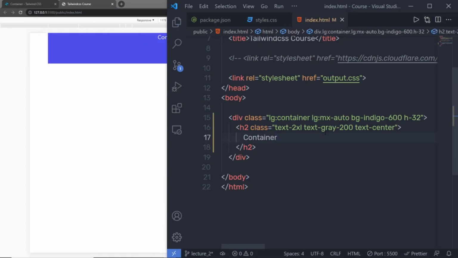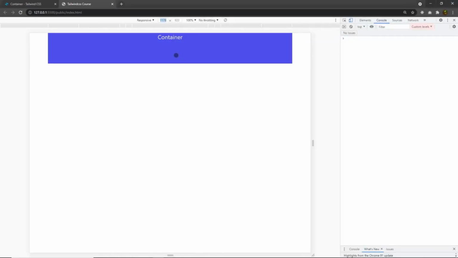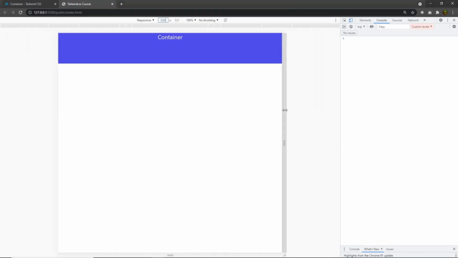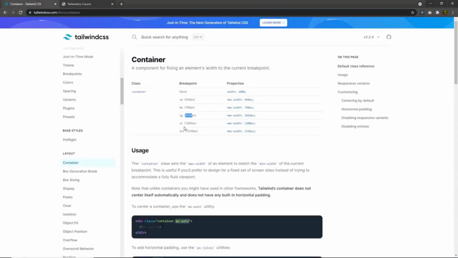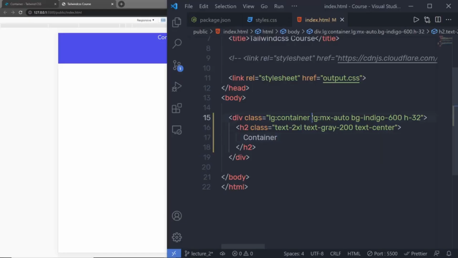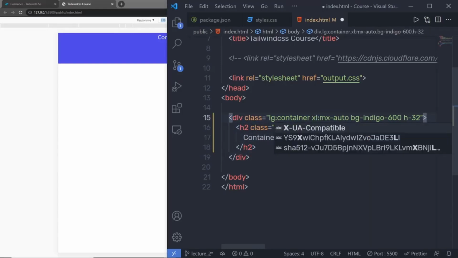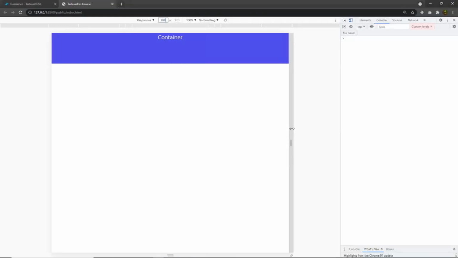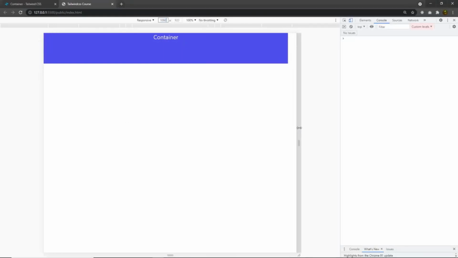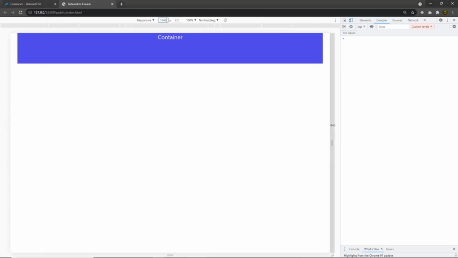When I save this file, you can notice I have my container centered in the document. When the viewport is less than 1024 pixel, I have the container on the left side of the screen. Let me change this breakpoint. What if I specify xl here? This means if the viewport is greater than or equal to 1280 pixel, I want to specify the mx-auto class to this division tag. So if I specify xl, save this file, and increase the viewport, you can notice my container is on the left side of this document. But when the viewport is equal to 1280 pixel, my container will automatically center. My container is now centered in the document.